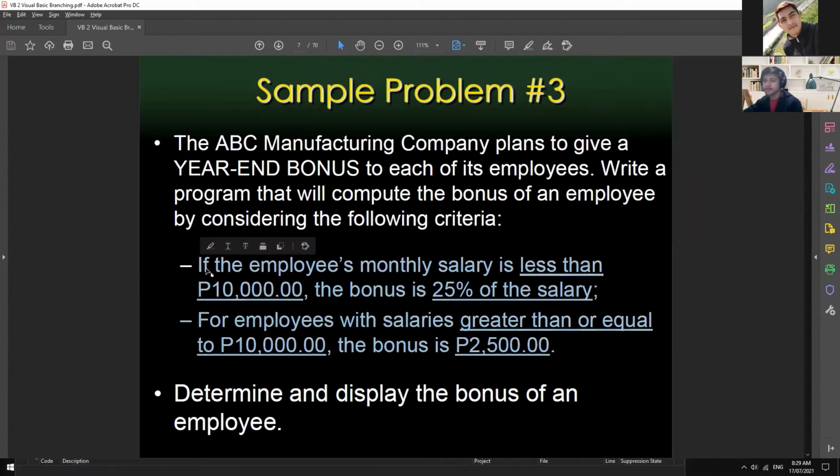This is still the first output. If it's less than 10,000, then you have to compute the 25% of that. So if it's 5,000, then 25% of that is 1,250. But if it's 10,000 and above, then it is a fixed bonus of 2,500. So even if you have a salary of 100,000 or 1,000,000, you will still get a bonus of 2,500, because that is the requirement for sample problem number 3. So determine and display the bonus of an employee.